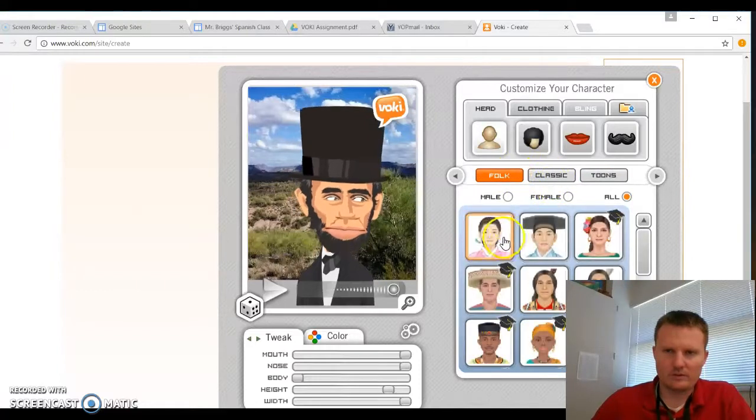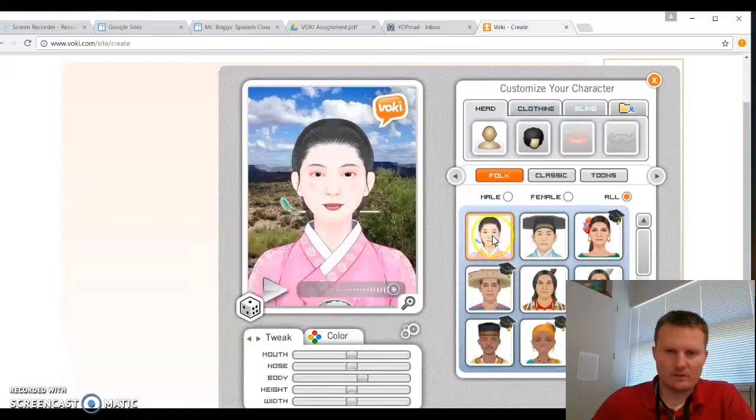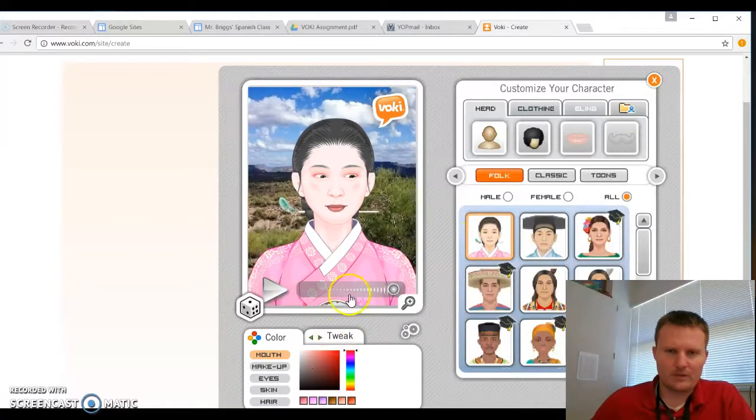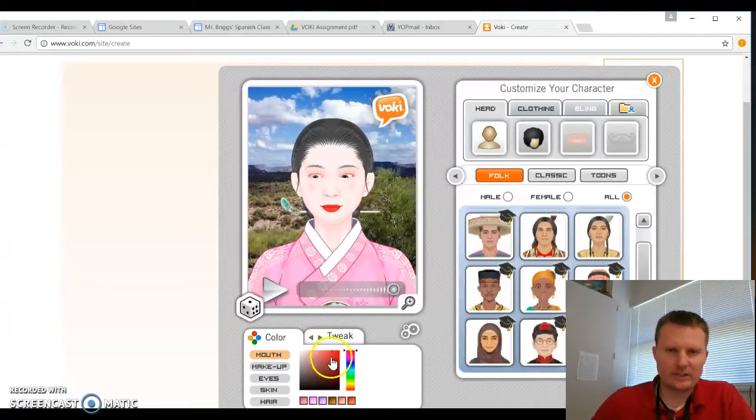Let's see here. Let's look at this one. So this one, notice how you can actually tweak the colors. Okay, the makeup, the eyes.